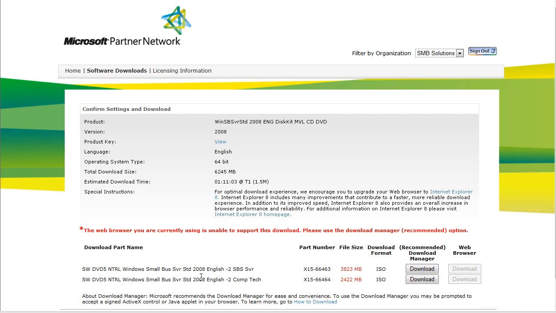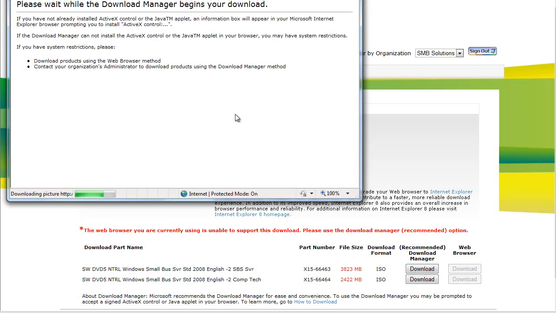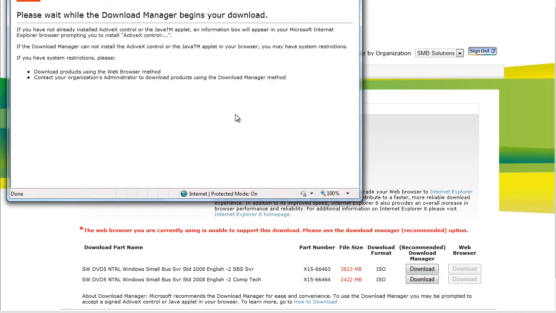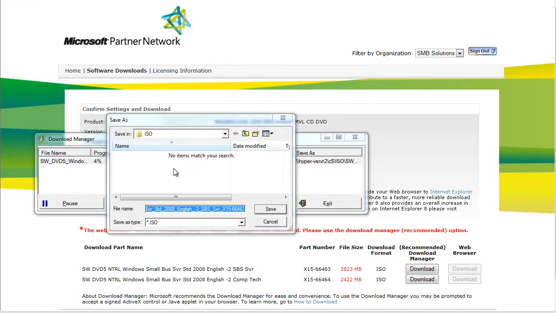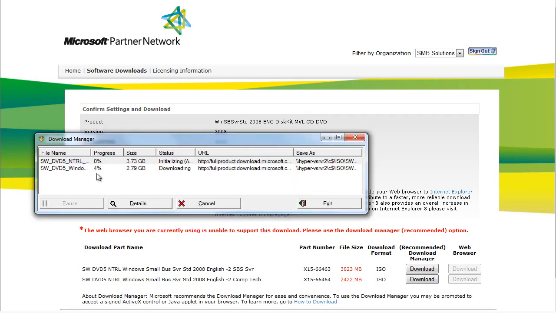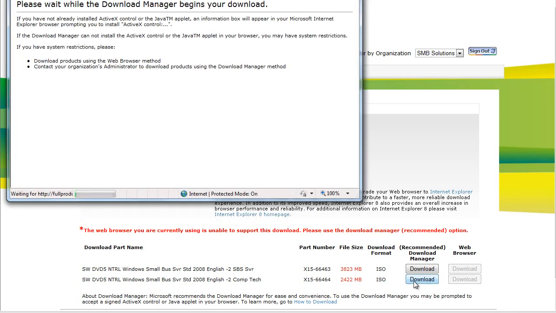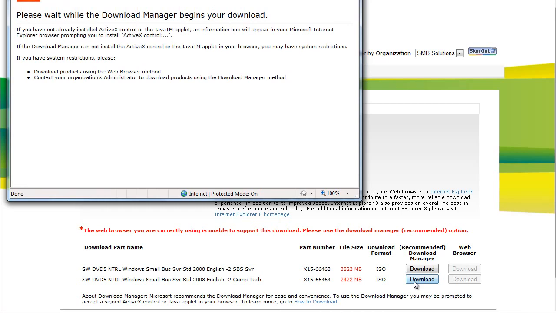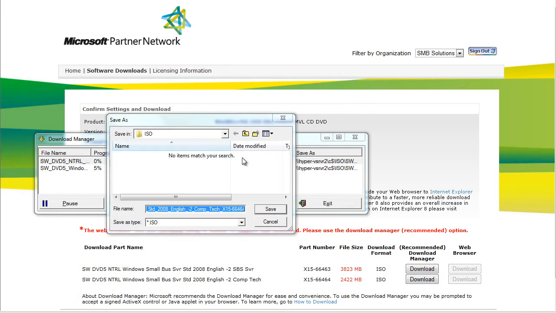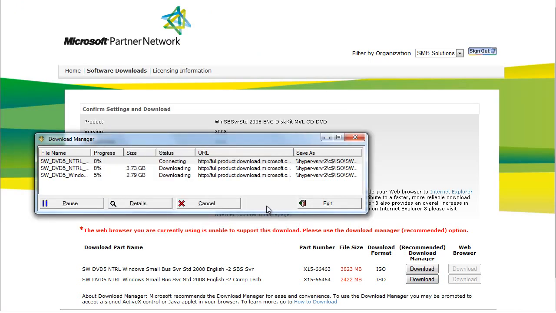And now I've got my two images here, so I'll just choose download again. Our download manager will kick in. It'll remember the same location as before, so we'll say save, and now it's added to my queue in the download manager. We'll do the same thing here with the second ISO image. And we'll save that there. So now I've got two of them, and you can see it will actually try and download multiple images simultaneously. And so that's all of my server components from here.